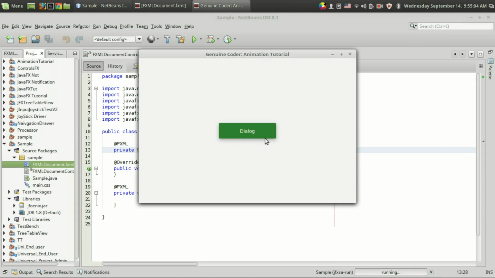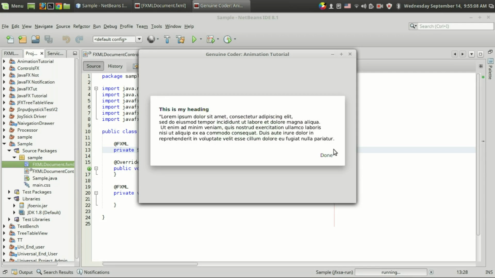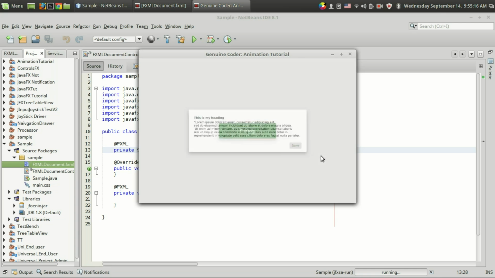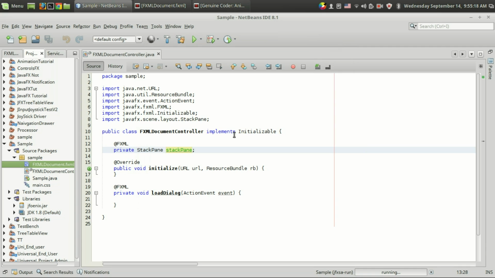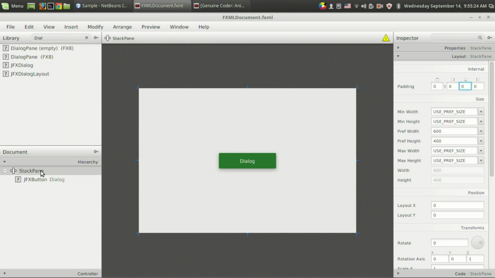In this video I'm going to show you how to make use of the JFX dialog for implementing material design dialogues. So this is an example of JFX dialog and I will show you how to do this. I have a simple program, and in the FXML file I have a stack pane.